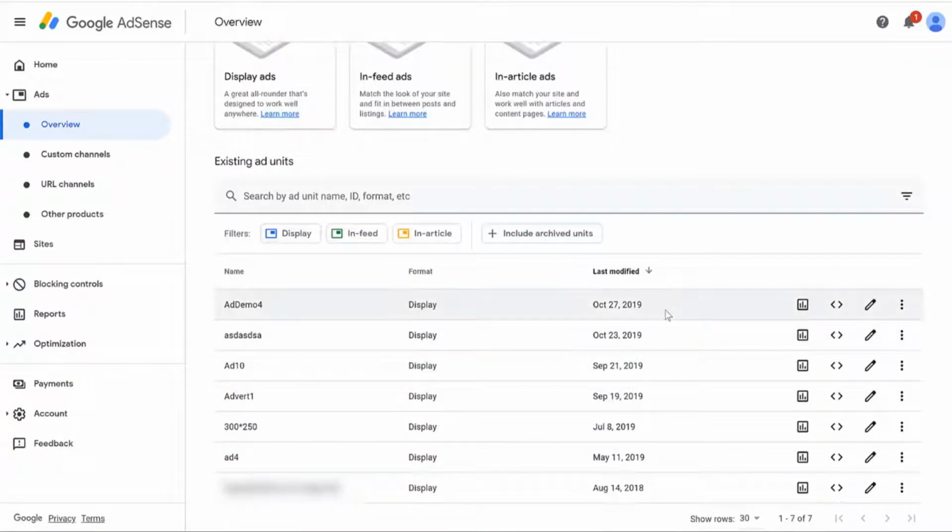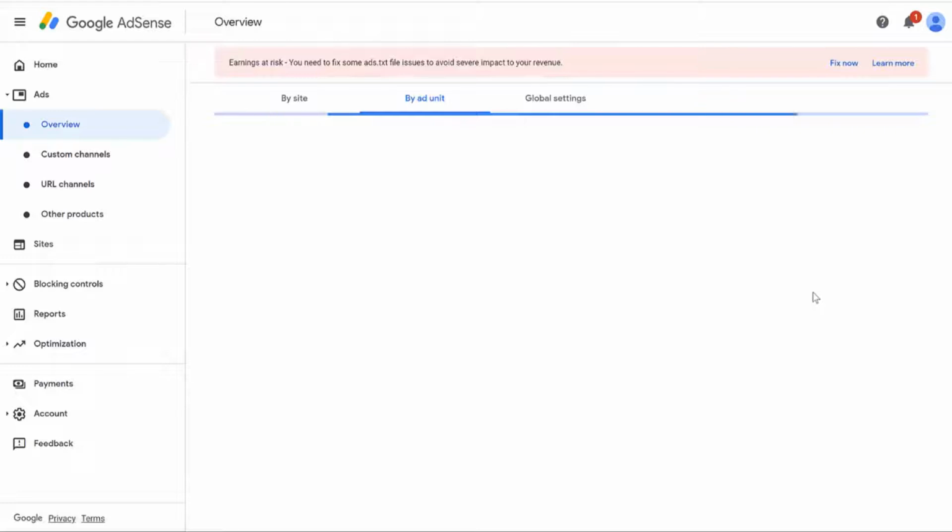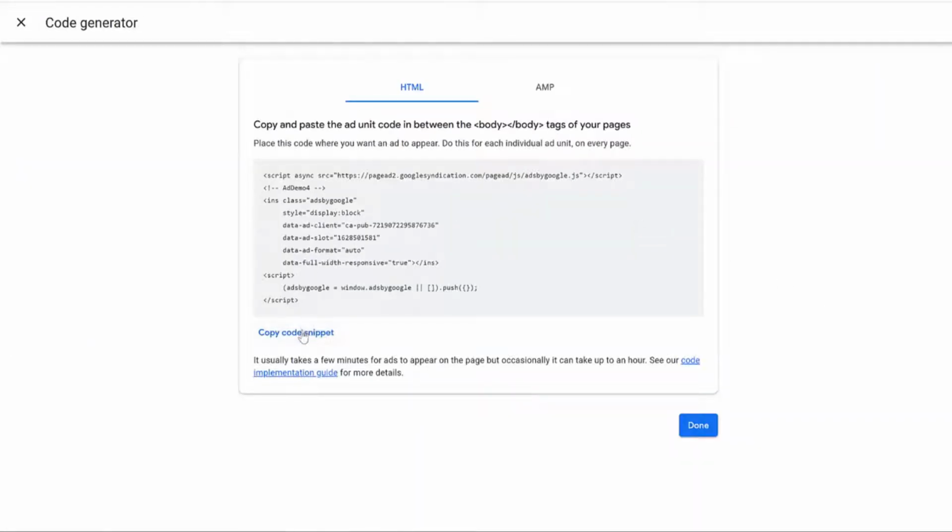Once you create the ad, they will give you another code, and that code would look something like this. Let me show you. Okay, it will look like this. Click on copy code snippet. Once you create that code, you will get this.